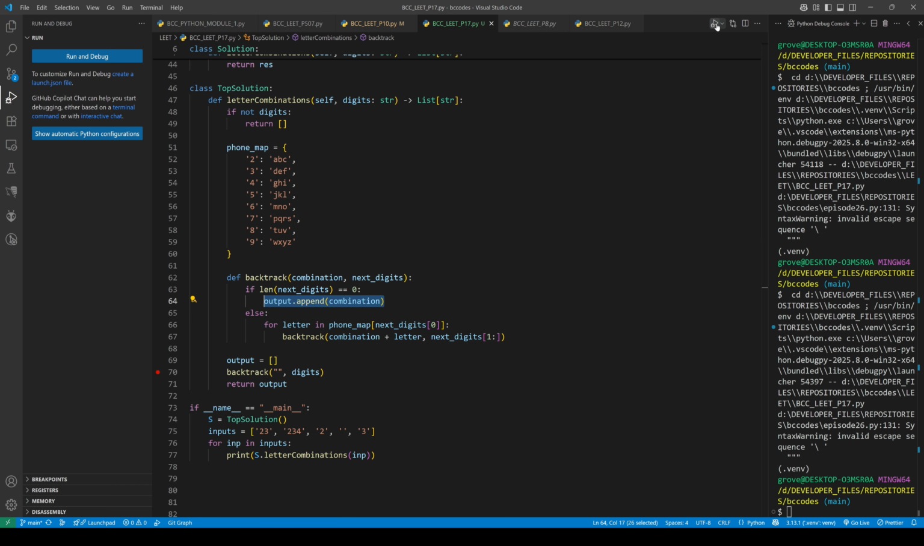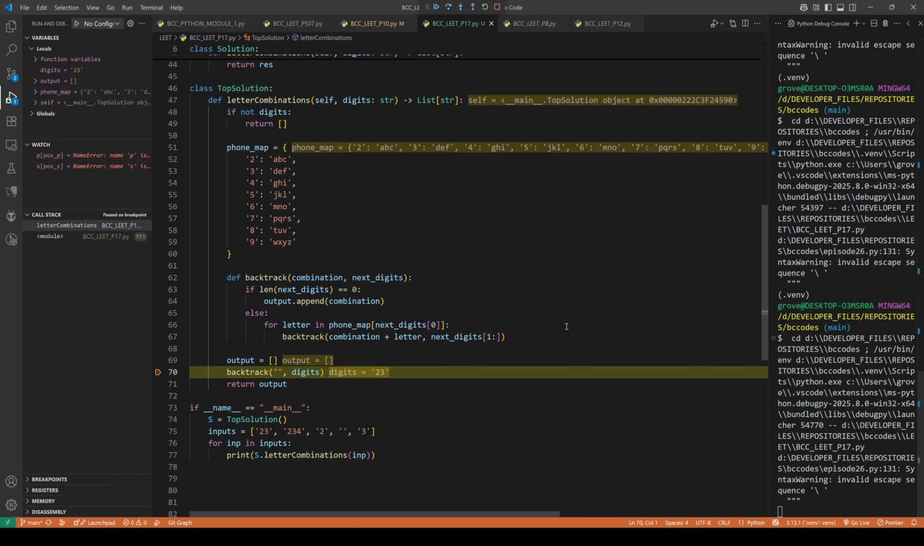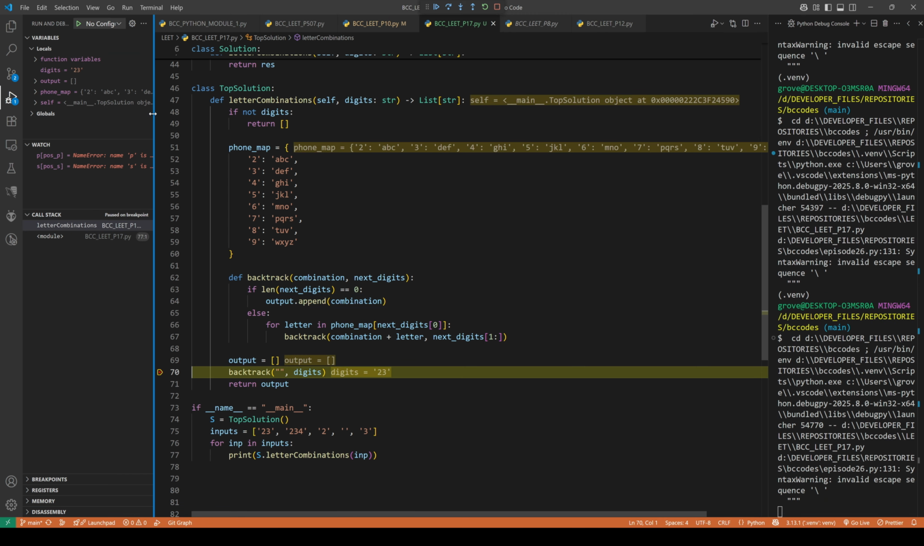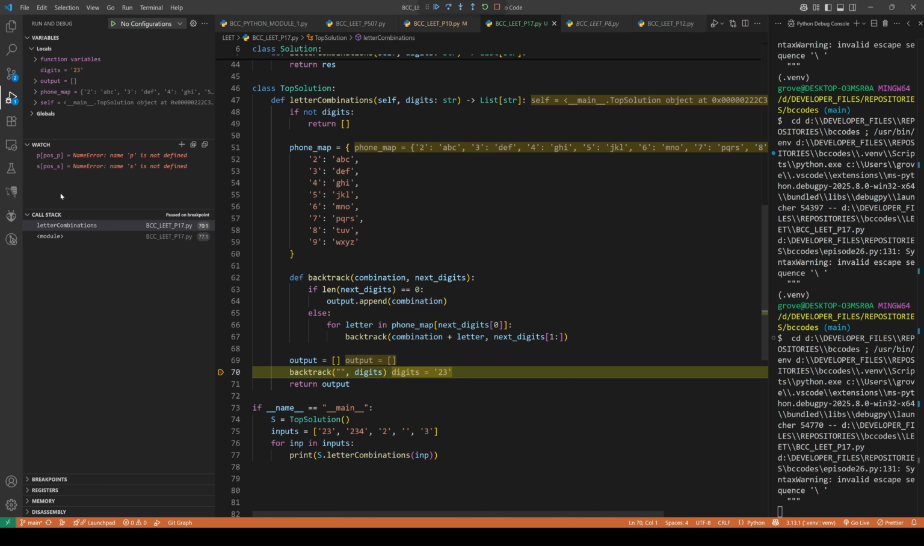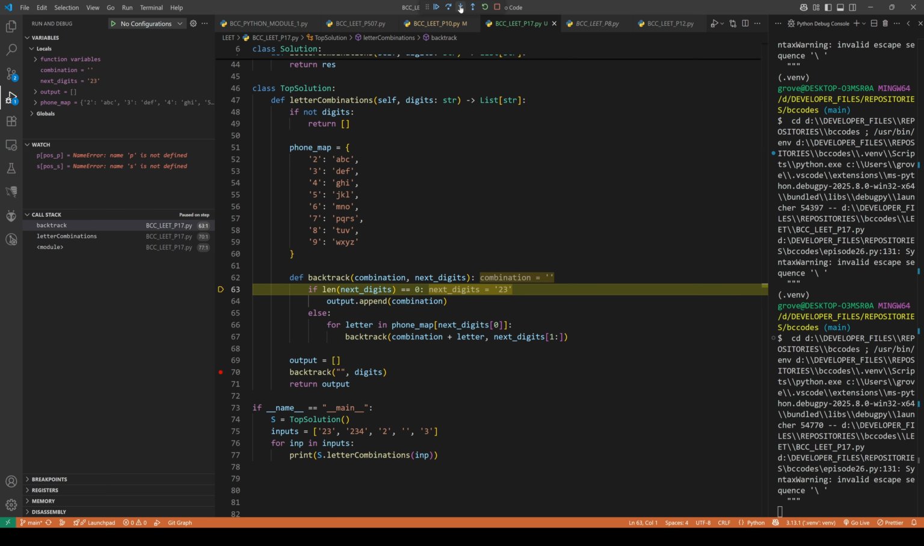Now what we'll do is we'll go through this a few times just to gain an idea or a taste for how it works. And initially here, just make note of the call stack and then make note of the variables here up in the upper left. So first of all, the next digits that are being called is the full 23, so this is the first initial call of backtrack, and your combination is nothing at this point.